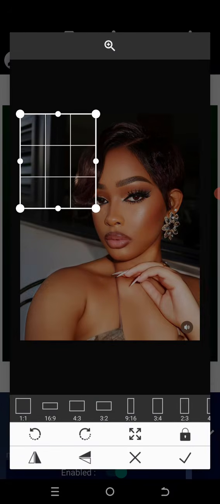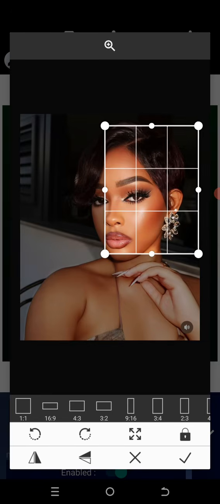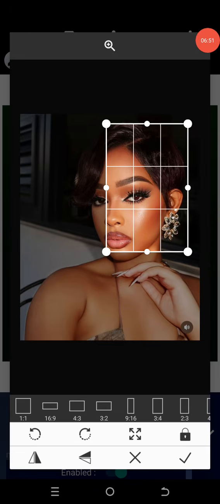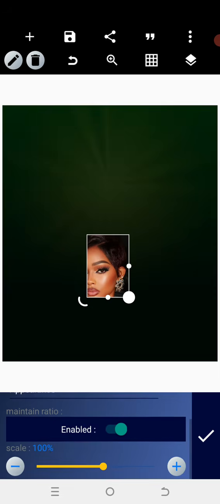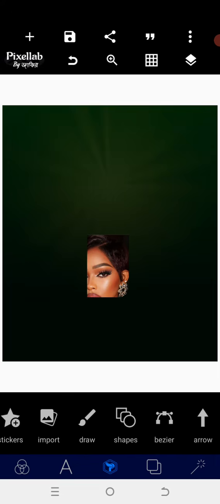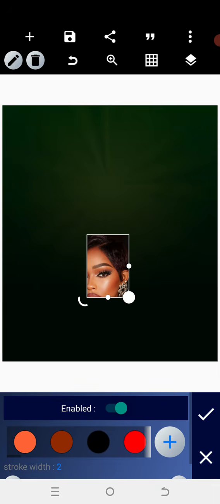So take it for instance, let's say I want this particular part. Okay, I can just position this. Okay, perfect. And I can zoom it out, as you can see, to make sure that the stuff is actually cool. Now to make it noticeable, I'll go to stroke.